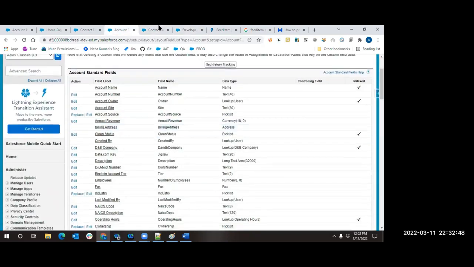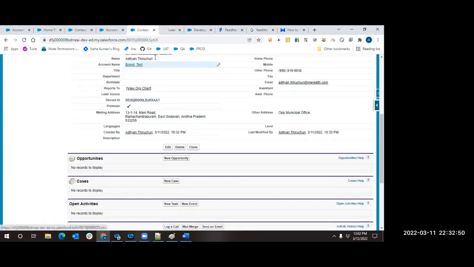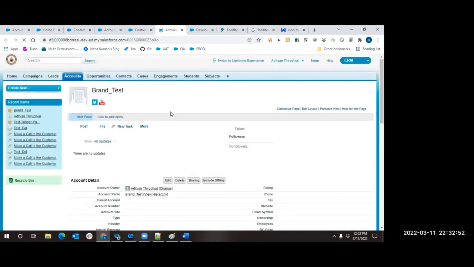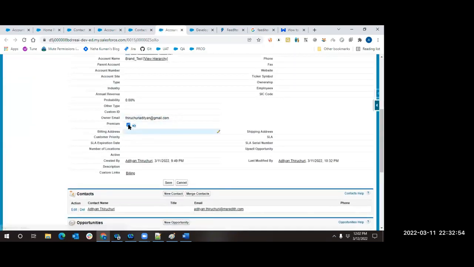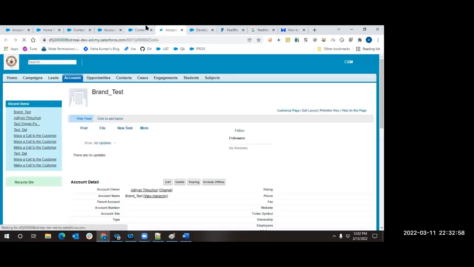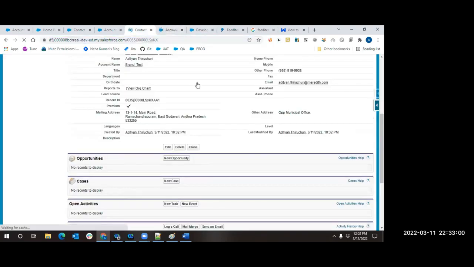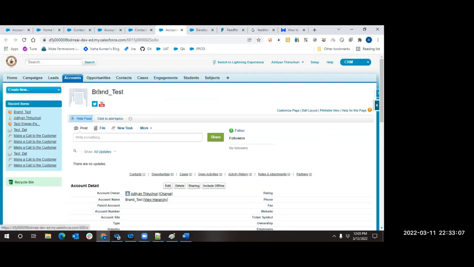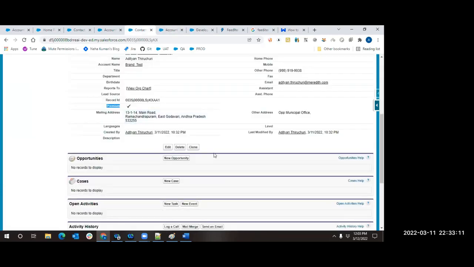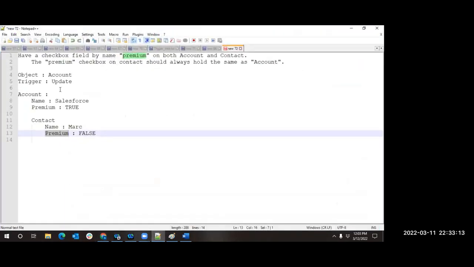Now we have an account and we also have a contact. Now what I will do is go to my account and quickly uncheck this. Now this account is no longer premium for me. So I'm unchecking this and clicking on save. Now if I come to the contact, it is still holding the checkbox as true because you made the change on your account and there is no such trigger written on your account to update the contact. So that is the reason why I told that we need to have triggers written on two objects, one on contact and one on account.